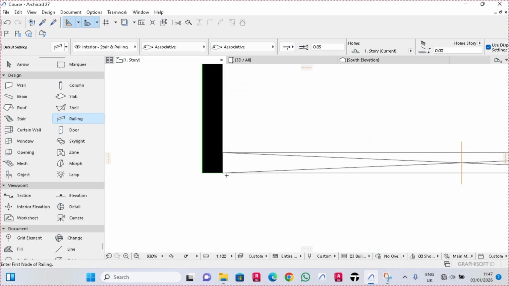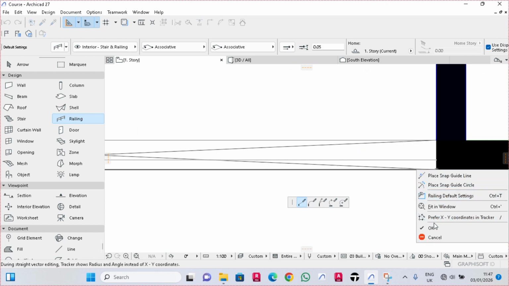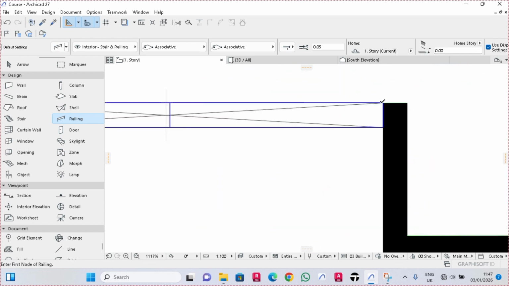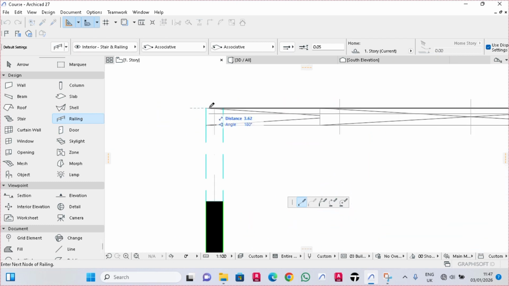So I'm going to place the first railing this way. You're going to select on this point and draw right up to this point. Right click, press OK. Start from this point. Draw right up to this edge. And finally, this edge. Right click, press OK.